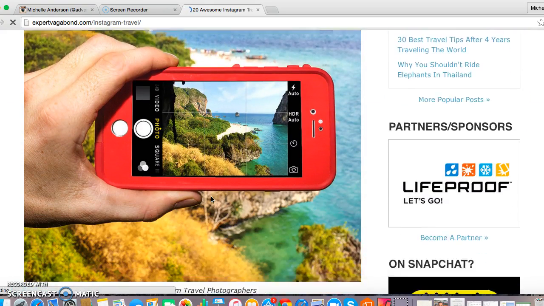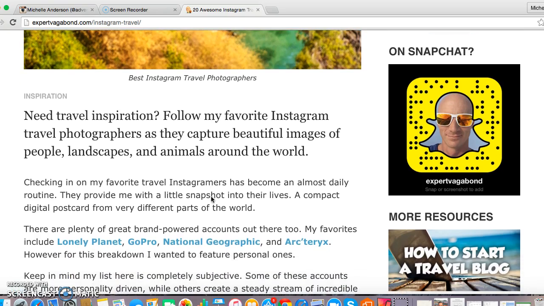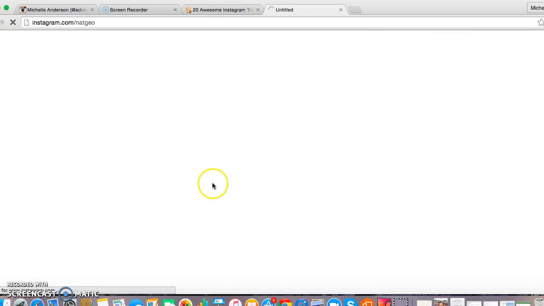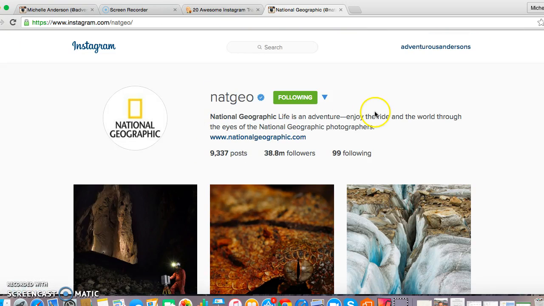Now you want to follow people that are under about 200,000. National Geographic, for example, has millions and millions of followers. You can follow accounts with under about 200,000. But once you start following the travel people, when you do it on your phone, it will actually give you other ideas, other accounts that you can follow.